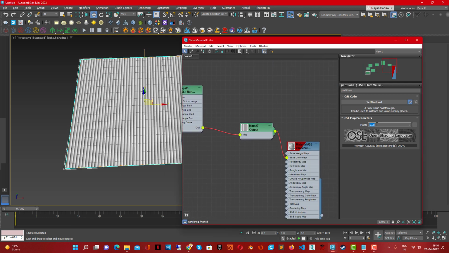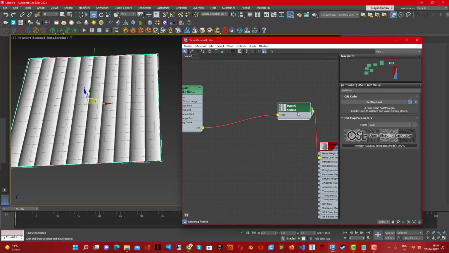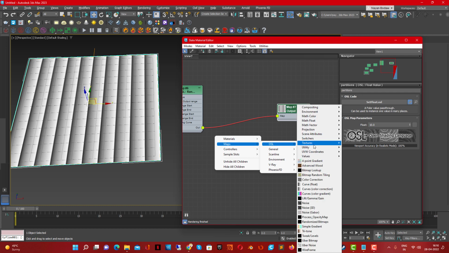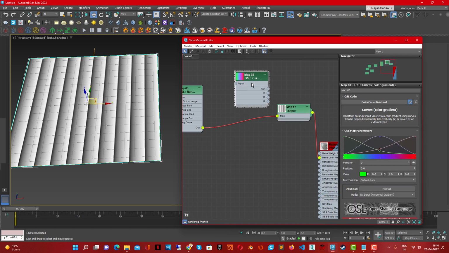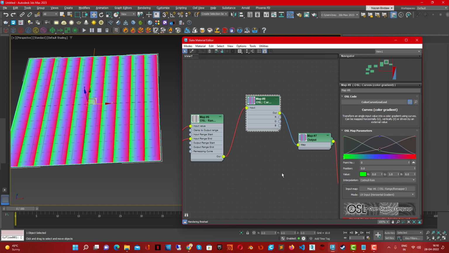Let's say I come back to 10. Now over here you can assign a gradient. Let's say I'll assign an OSL gradient. We'll work with OSL all the time. So let's have an assign OSL. I don't think this will take it in, will it? Yeah, see. So we have this and then we put this out here.